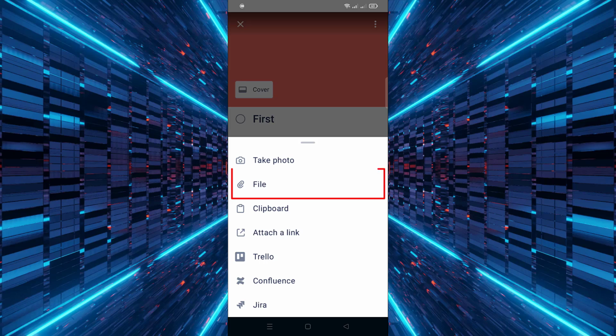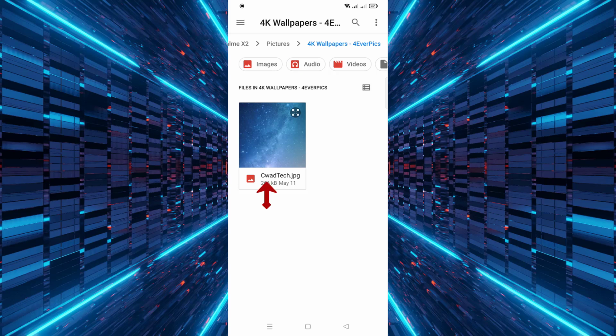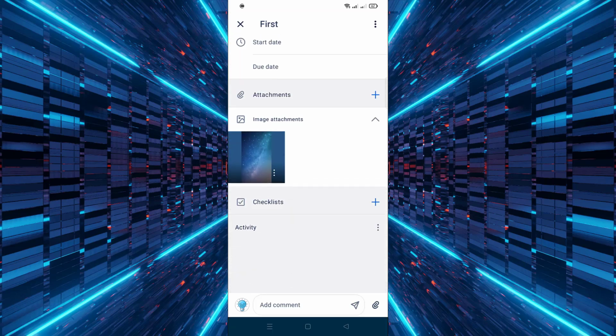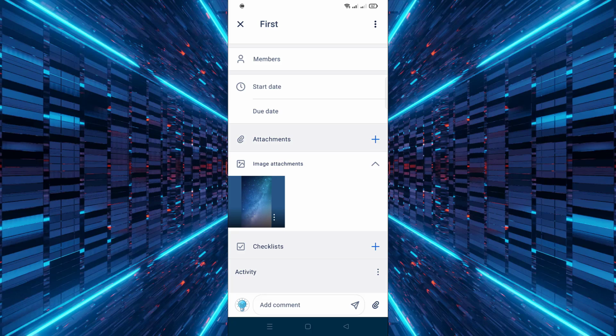From the menu that appears, choose the File option to select a file from your phone. After that, browse through your phone storage and select the file you want to attach. Once selected, the file will begin uploading to your card. You can repeat this process if you need to attach multiple files.